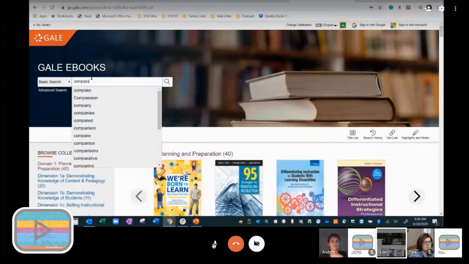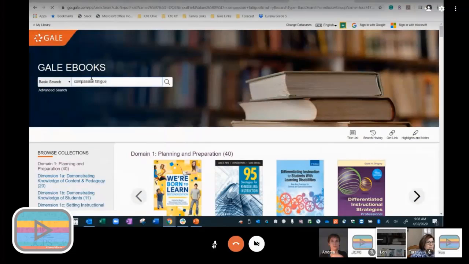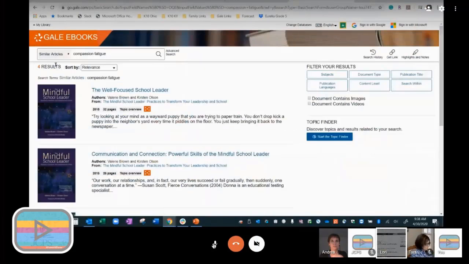I am going to start with compassion fatigue. That's going to be my search word. And when I do that, you'll see that I have 4 results. Hopefully you have the same information as I do. And what's great about this is it's already technically a text set. There are 4 chapters in your library that relate back to this.